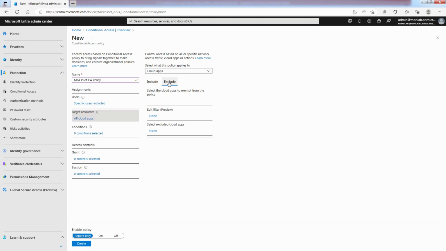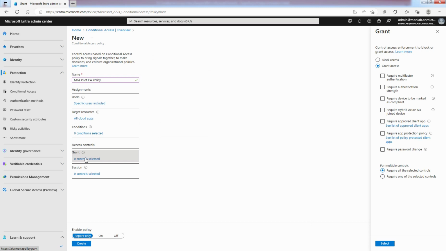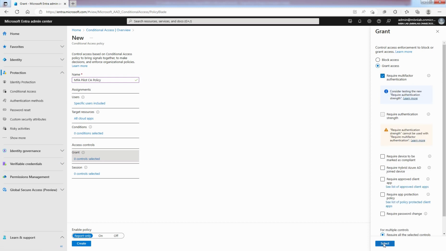Next, configure Access Controls. Access Controls let you define the requirements for a user to be granted access. Under Access Control, select the current value under Grant. Make sure Grant Access is selected. Now, select Require Multi-Factor Authentication and then choose Select.